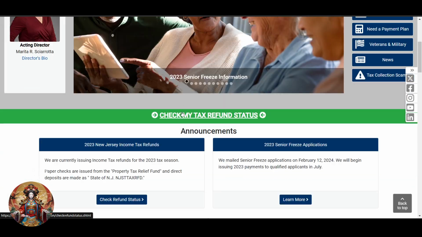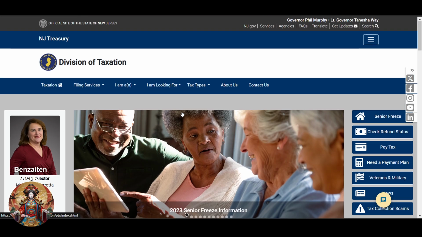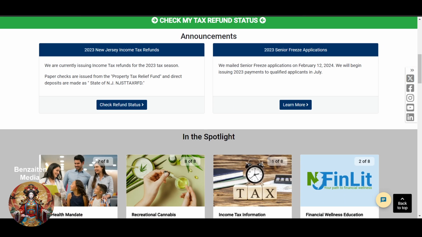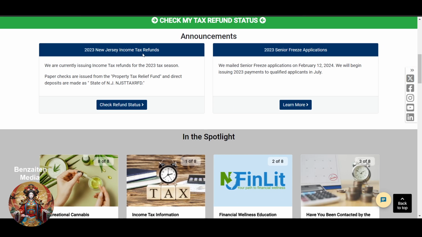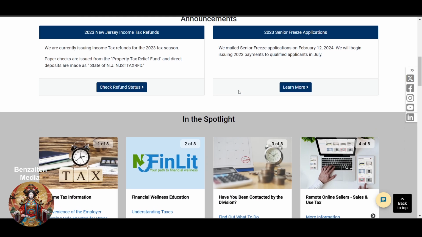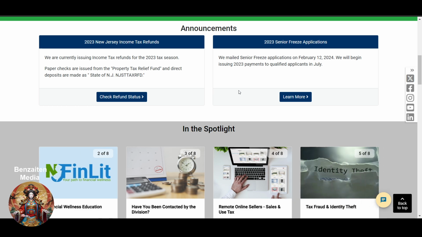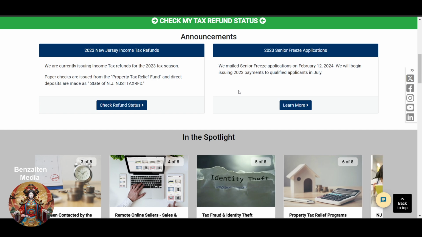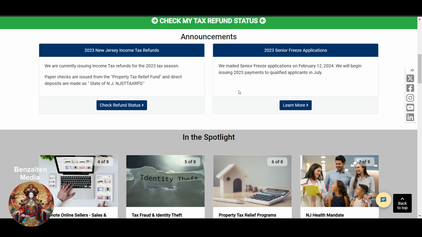Right now, once you are here, you have to navigate to the file section of the website, right? So you have to log in, and once you have logged in, you can see here there are two options. For example, New Jersey income tax refunds and the senior freeze applications, right? So once you have logged in to your account, select the appropriate filing method based on your filing status and type of return. Example, NJ1040 for individual income tax, right?